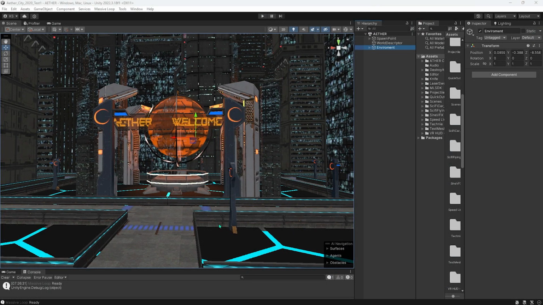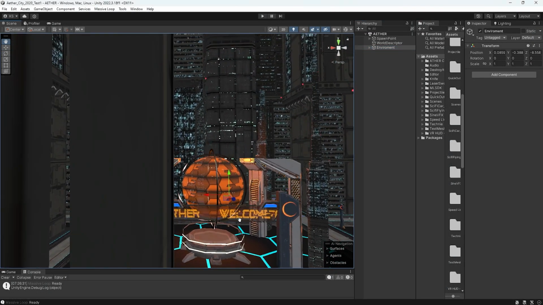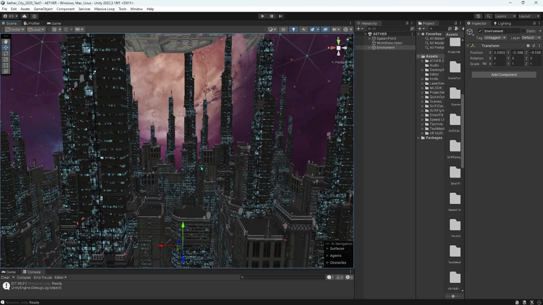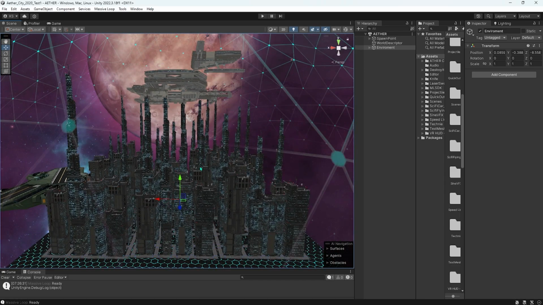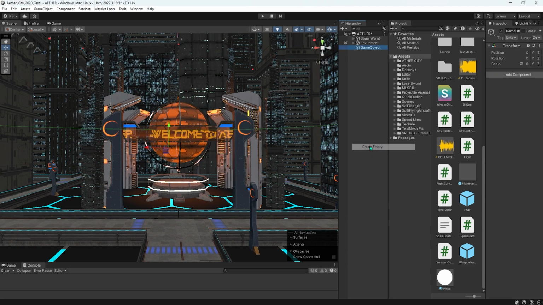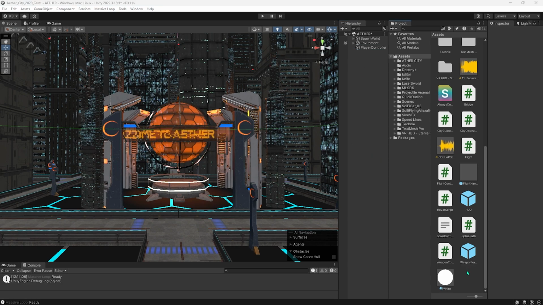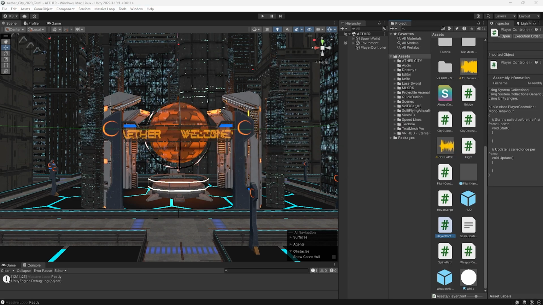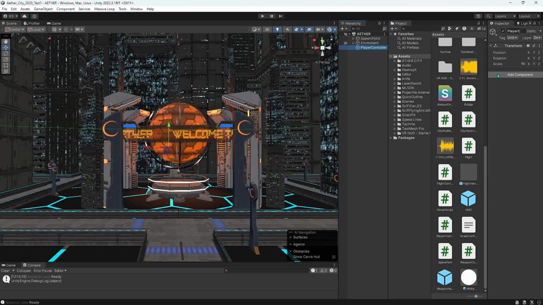I already have an environment set up for testing our flight mechanic. This is Aether City. It's a city set in space with a gorgeous planetary view as a background. You're more than welcome to use any environment that you prefer. To begin, let's create an empty game object and name it Player Controller. Then create a C# script and name it Player Controller as well. Select the Player Controller game object and add the Player Controller script, which we just created. Next, let's open up our Player Controller script and start the scripting process.